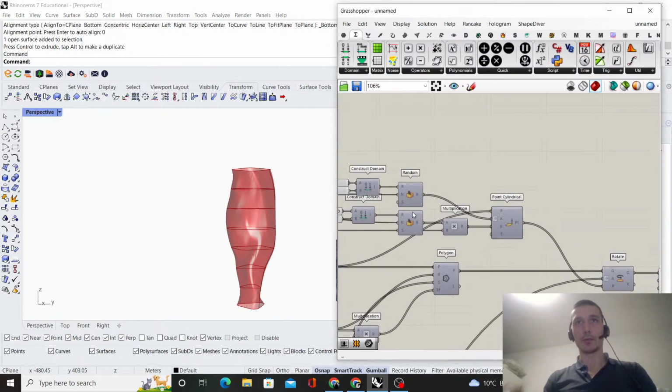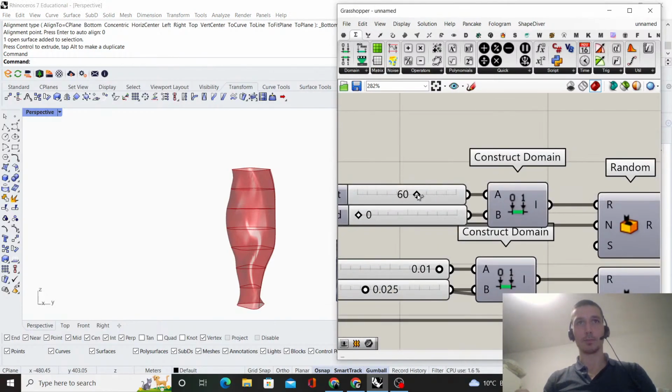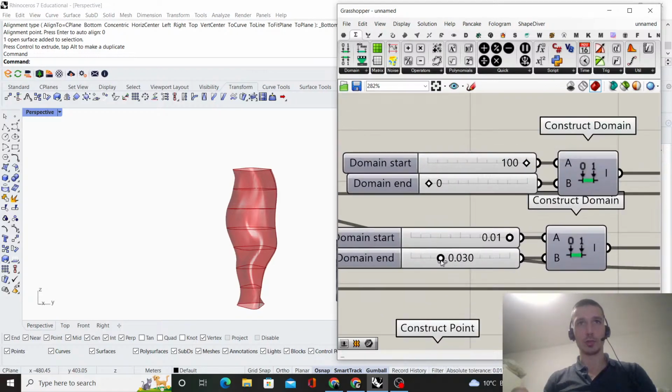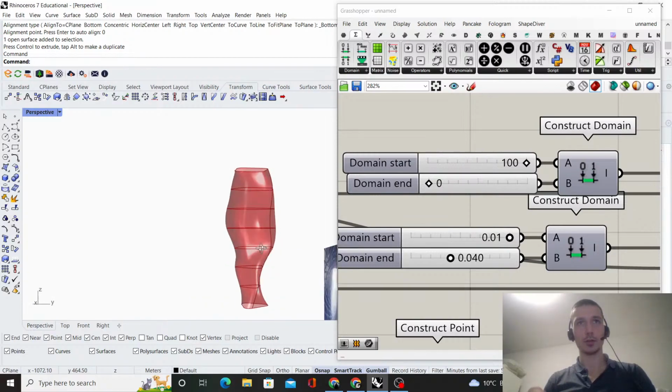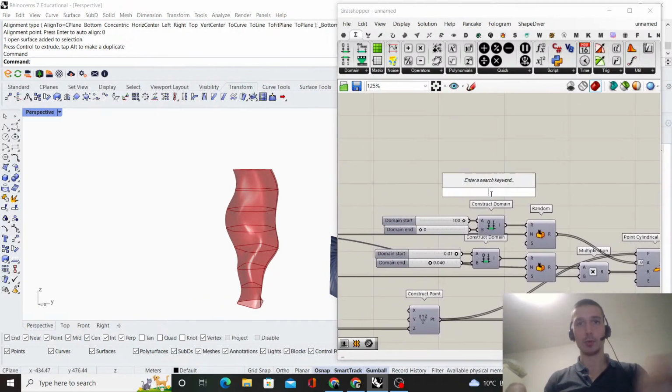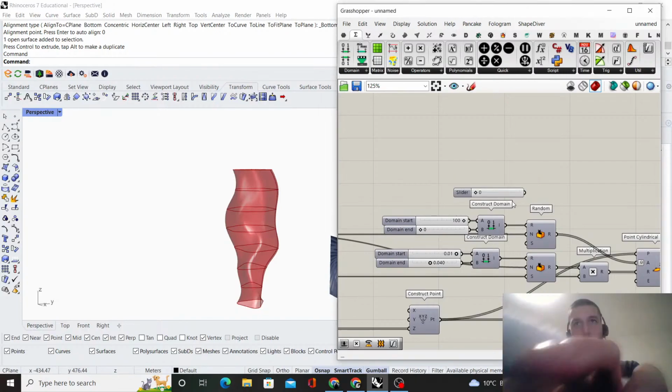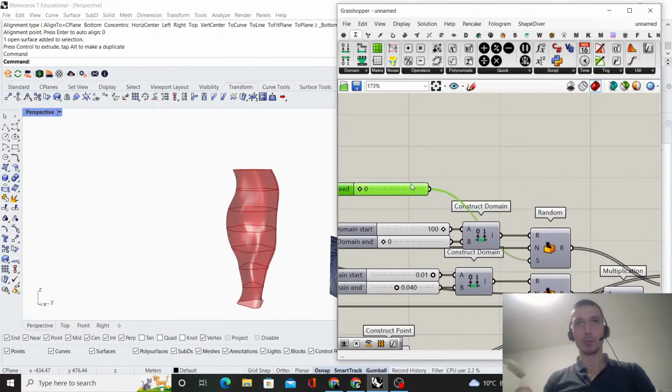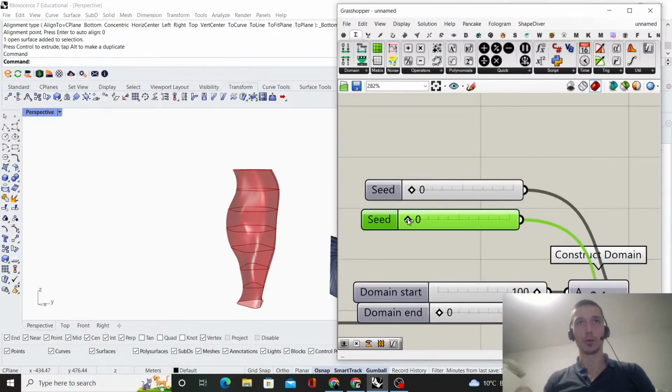And then for the rotation we can also change the degree, so you can control the deformation here. And then we can also control the seeds of both of these random components.